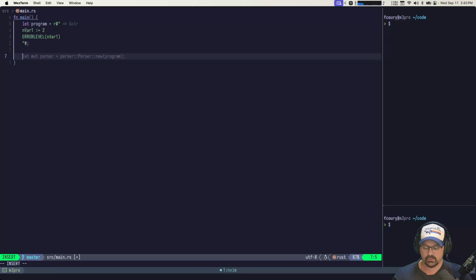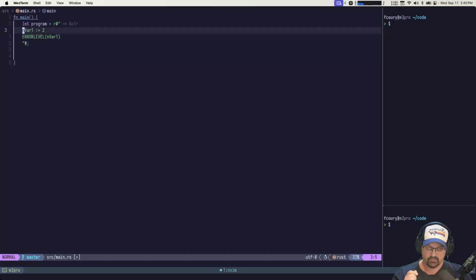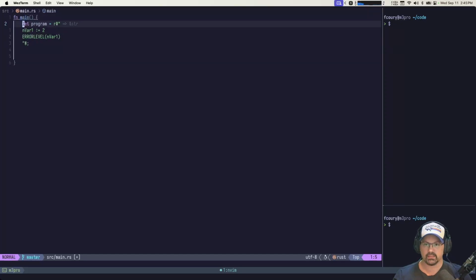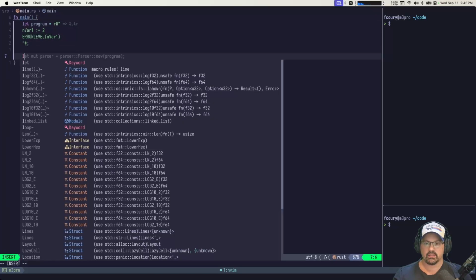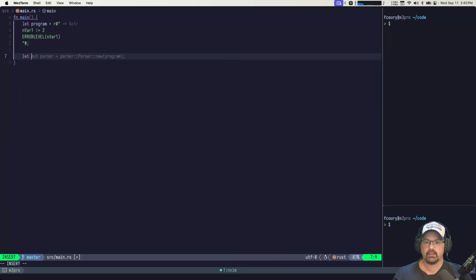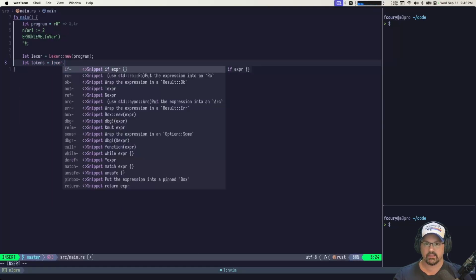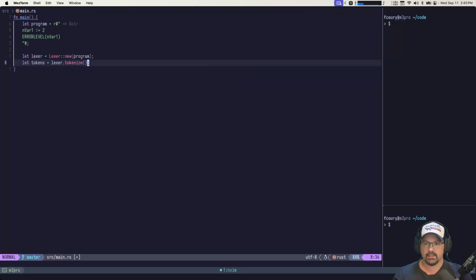Okay, and then in order to start working on it, the first thing that we need to do is to start lexing this thing, right? So lexing is breaking the textual form of the program into tokens. You see what I mean as we go through this. So let's go ahead and create a lexer. We're going to say let lexer equals Lexer::new. Let me turn off Copilot disable. There we go. And then we're going to pass in the program. And then we're probably going to say let tokens is lexer.tokenize, and that we return like a vector of tokens, right?